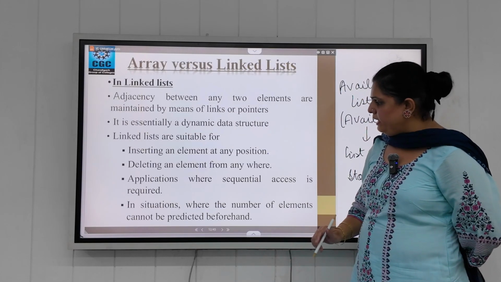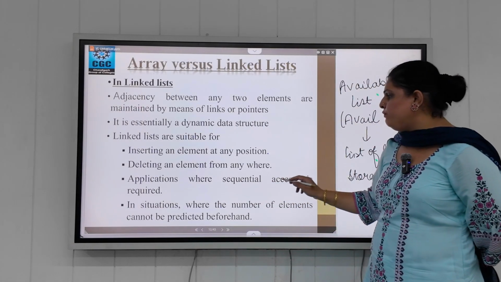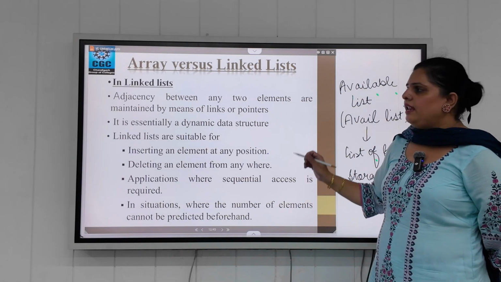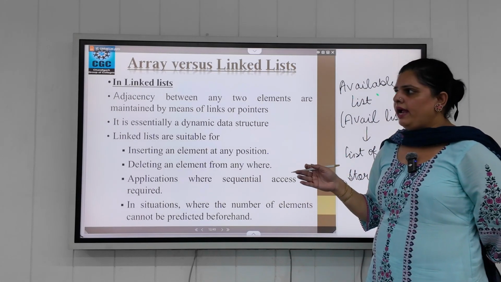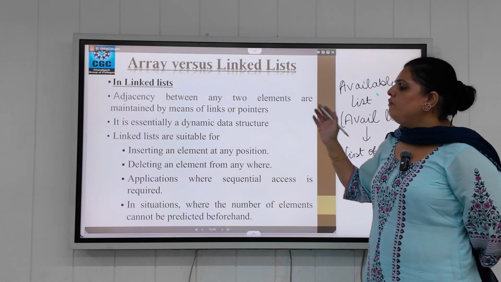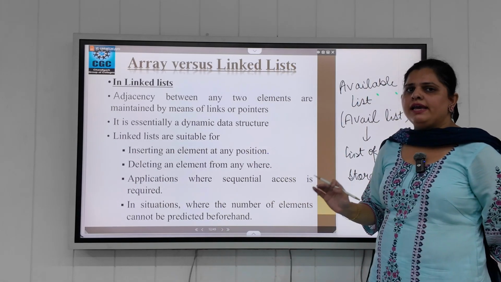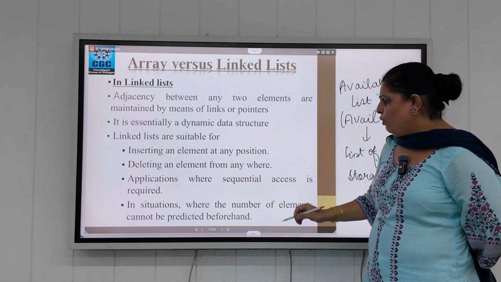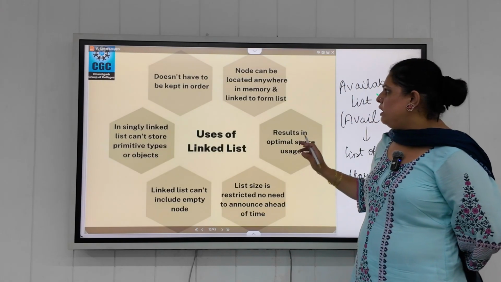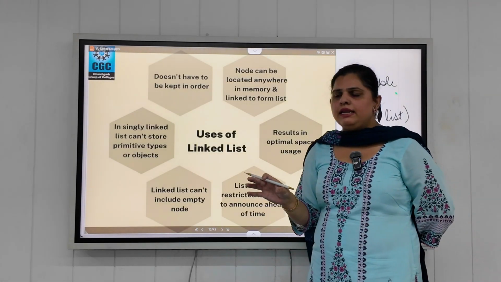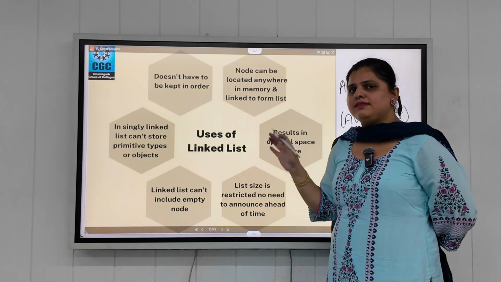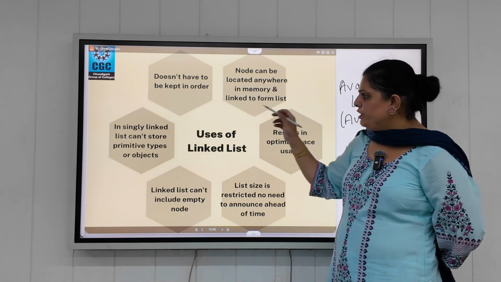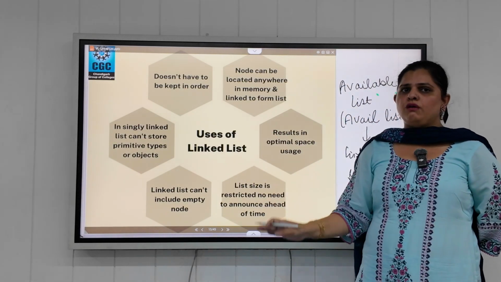But in the case of a linked list, we access our element with sequential access. We start from the first node until the last node, and we access each and every element once. So wherever we insert our data in a linked list, we can sequentially access our data. Next, we are going to discuss the uses of linked list.